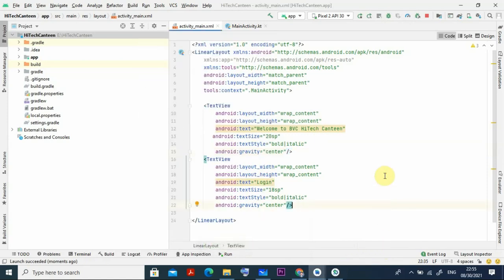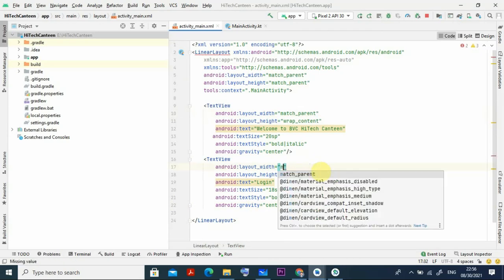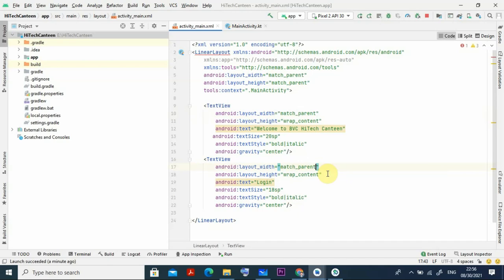So what you need to do: see the text view while you are using, the width should be match parent, but it is wrap content. That is the only thing, so you have to change it here. For match parent, just type m, it will show you match parent. So layout width is match parent and height is equal to wrap content. The same thing you do here also. Type match parent for the width, double click the match parent, and height also. Okay, got it. So text is there, size is there, gravity is equal to center also there in the text view. Here also the gravity is center.